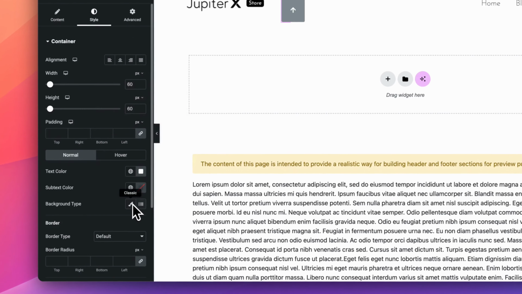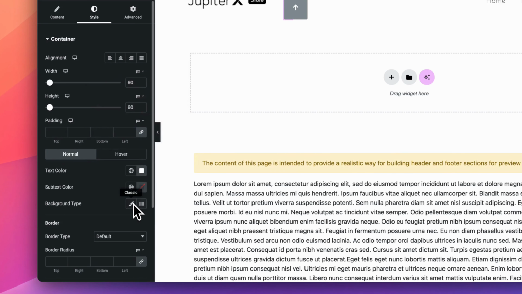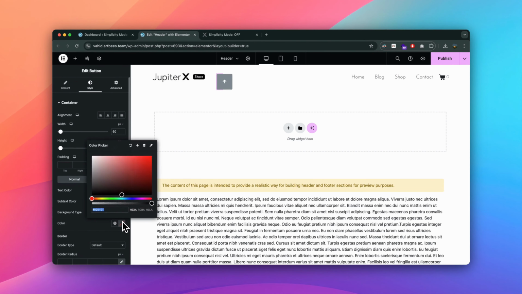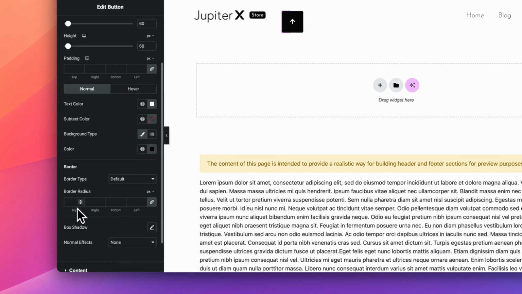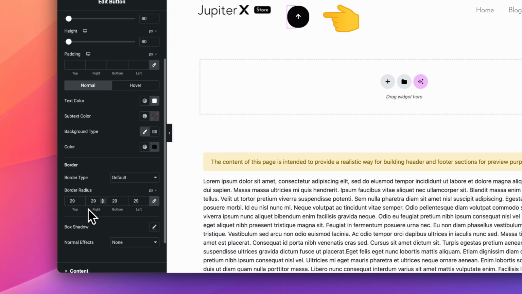Next, open the background color settings to pick a background that complements the icon. If you prefer a solid color for the button's background, select Classic and then use this color selector. I'm going to pick plain black. We can add a border radius to our button to round the corners, or make it a perfect circle if its width and height are the same. I think 40 px radius is enough for this button to be circular.